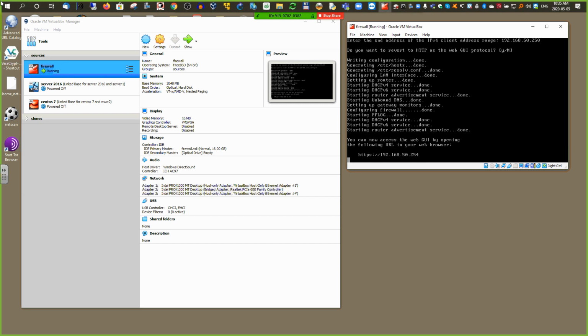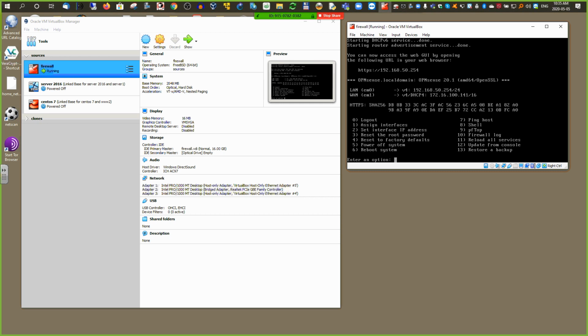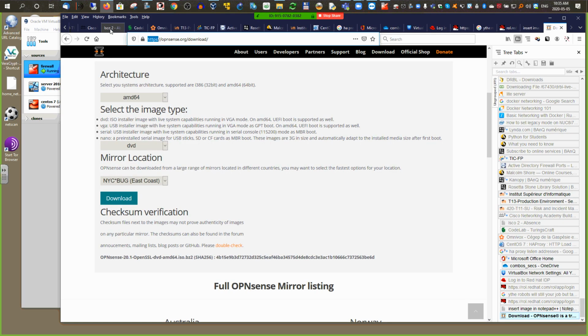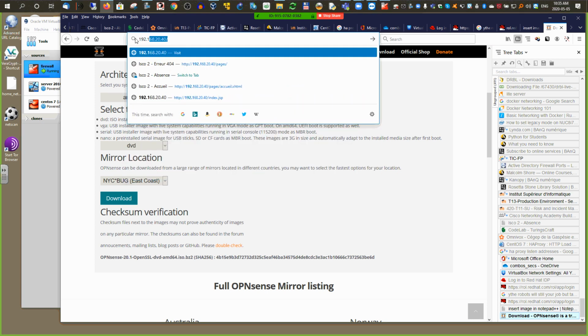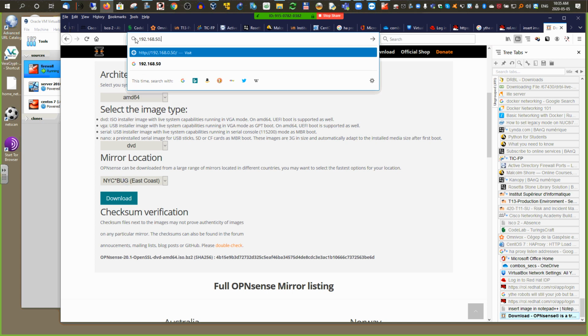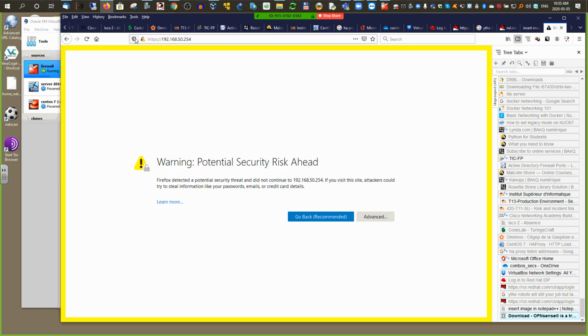And now everything what we set up will be executed. As you see, it will change the LAN address to 192.168.50.254. So I'll open my browser and I'll put this IP address. So that's the beauty of the host-only network. When I click here and when I put 192.168.50.254, I don't need to put HTTPS. By default it will go there. Here it is. That's a good thing.